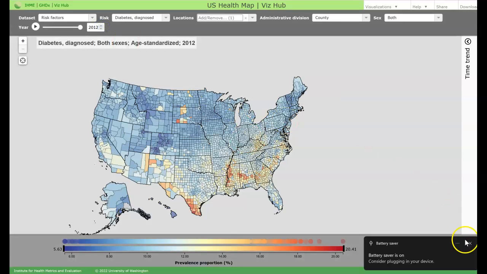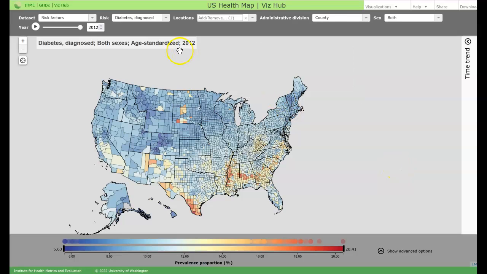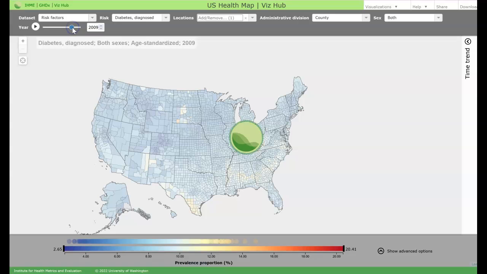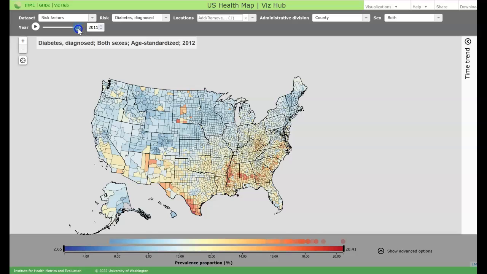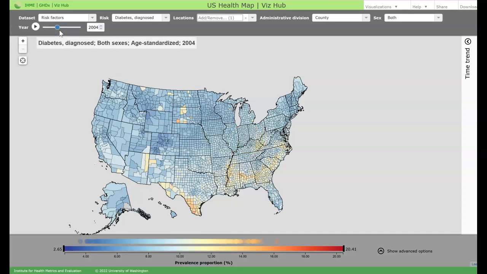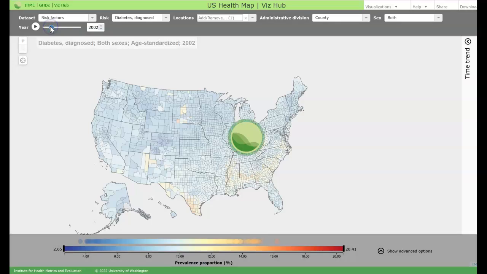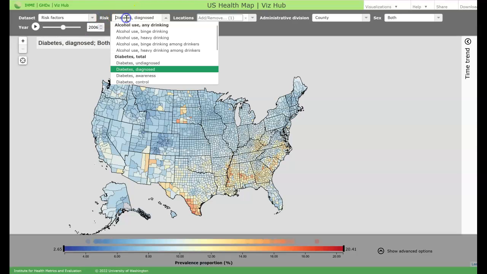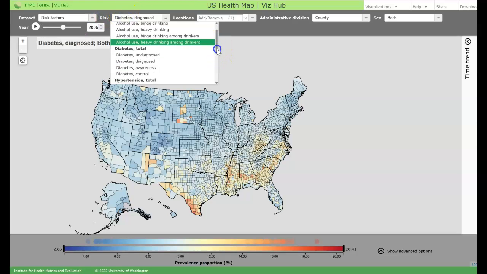Sometimes there's data available for more recent years. Other times, unfortunately, there is not. And it seems like for diabetes, we only have data available through 2012. But that's okay because then we can actually even see if the trends have changed in some of the southern states. It seems like from 2004 onward, it's only increased in diagnosis. So we see the problem spots. We see the problem spots over time, and then we can do something about it.